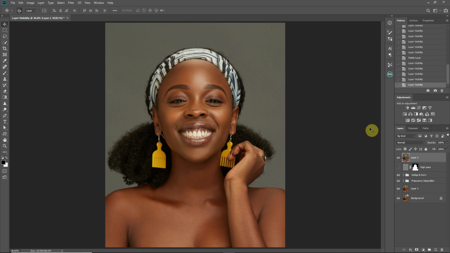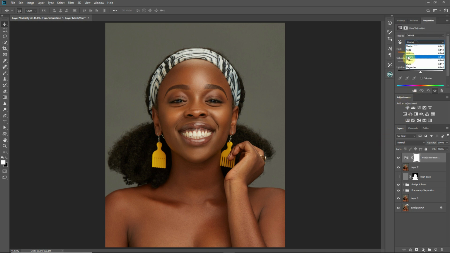So the first thing I did with this image was to create an HSL layer over here, that's a hue saturation adjustment layer. And then I moved to my reds. What I did with the reds was to desaturate them a bit, as you can see, about -27. And I also lowered the lightness just a little bit, to -2. So this is before and after.